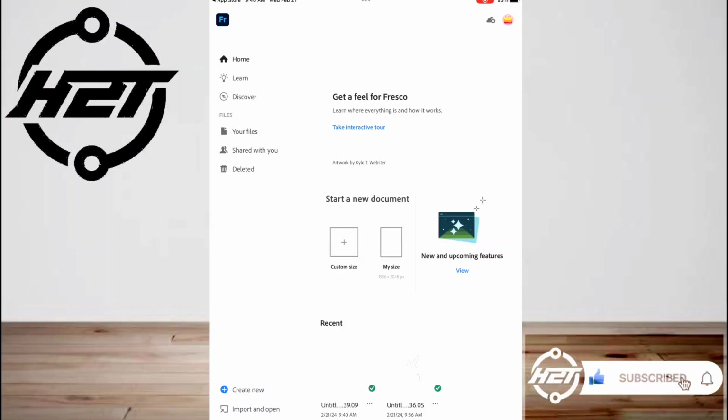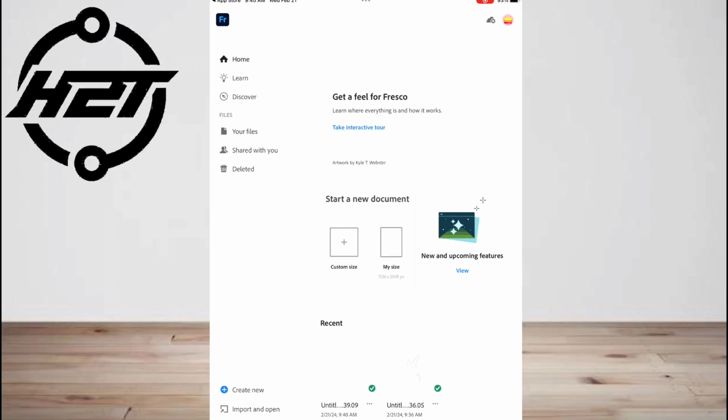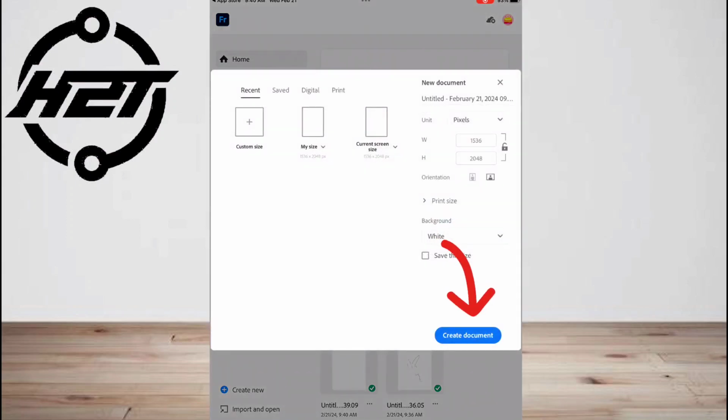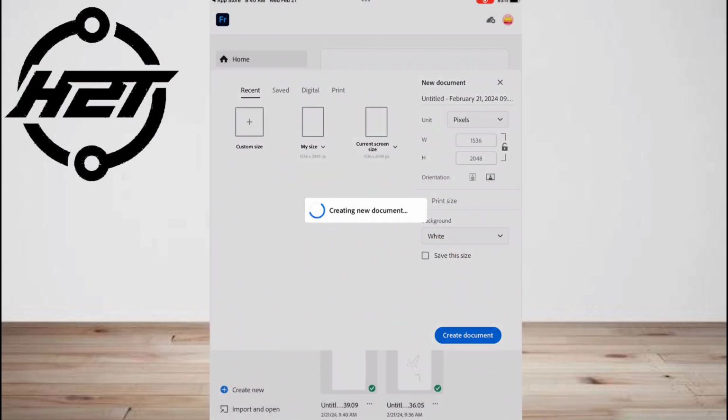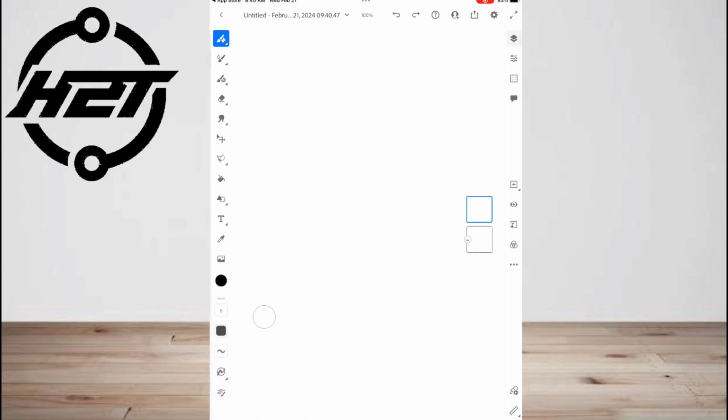Today I'm gonna show you how to get started with Adobe Fresco on iPad. After downloading and launching Fresco, get started on your first drawing by tapping the Create New button on the home screen. Choose from one of the preset image sizes or create your own custom size to open up a blank canvas.